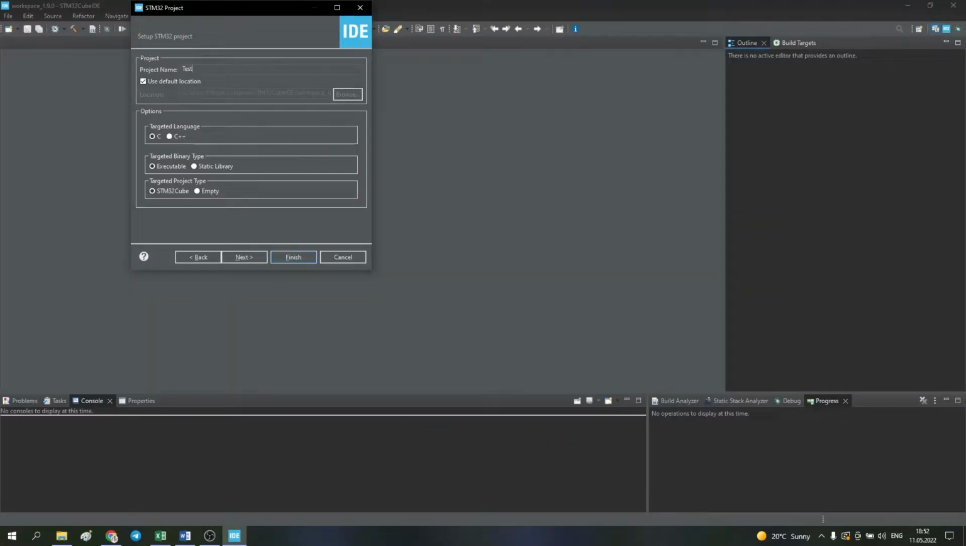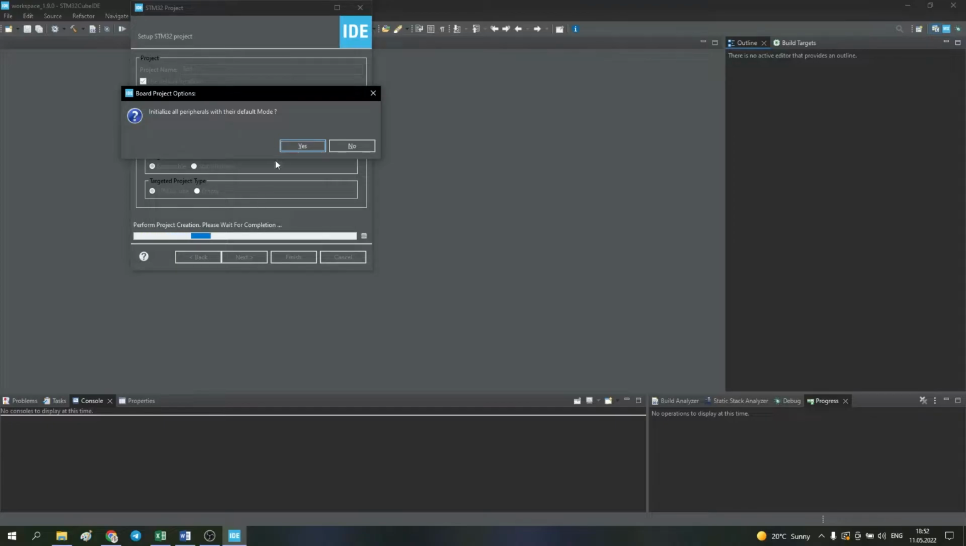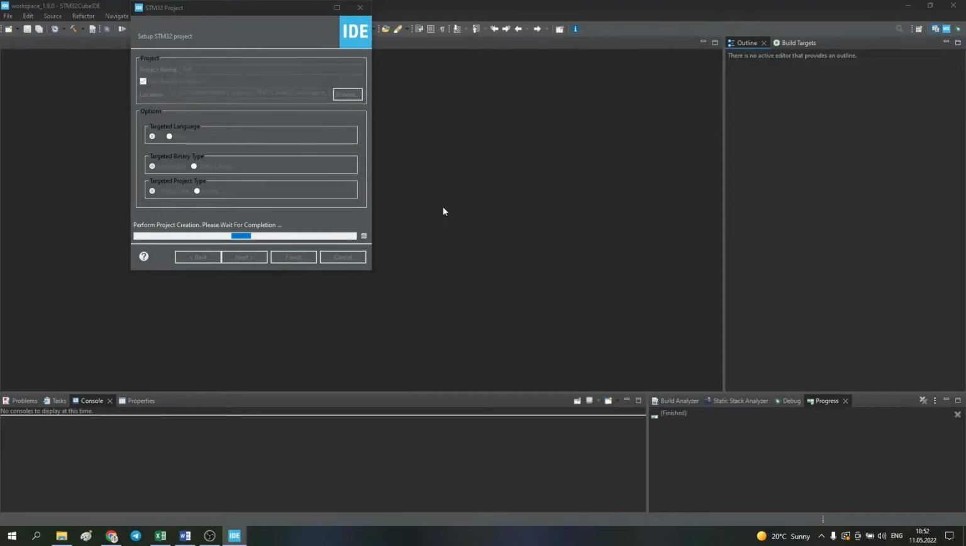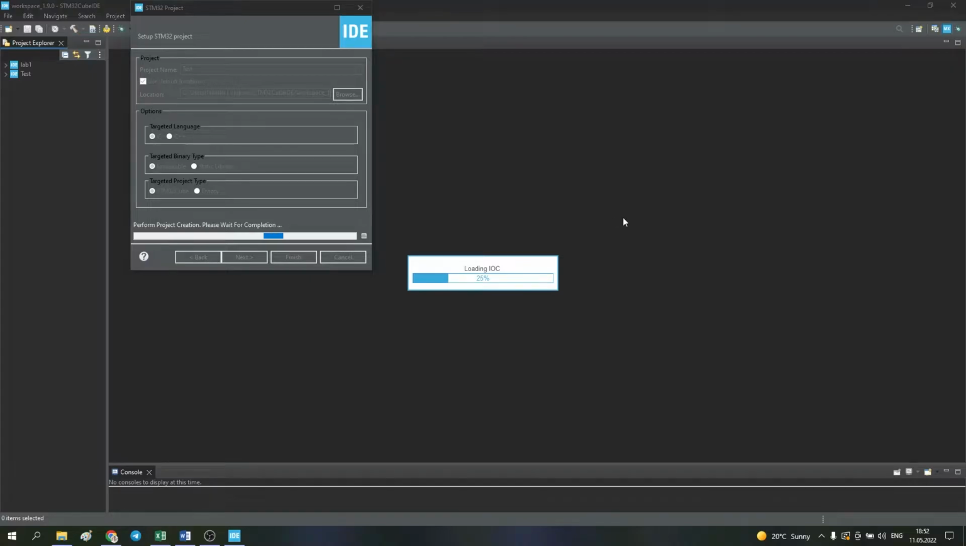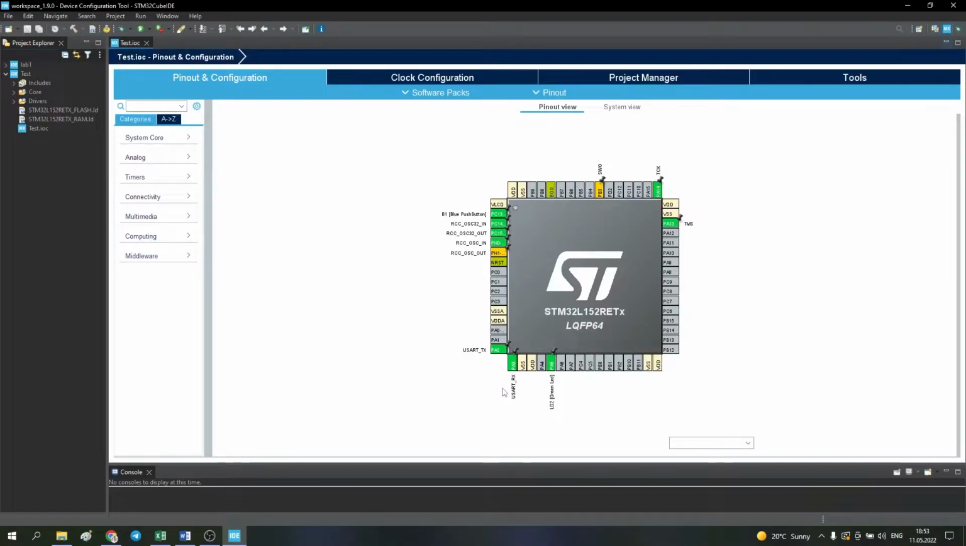Now write the name of your project. I will name it test. Don't change anything else and press finish. After some time, the project will be created. Now on the screen you will see the microcontroller used in your board, with its pin names and functions that are currently used. Let's now connect our evaluation board to the computer.